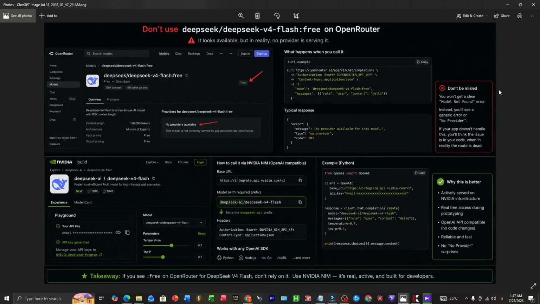There's a second legitimate path worth knowing, separate from NVIDIA entirely. DeepSeek's own platform gives every new account a one-time 5 million token grant the moment you sign up, no credit card required. That's usable across their models through their native API, so you can test V4 Pro and V4 Flash directly from DeepSeek before you ever touch NVIDIA.